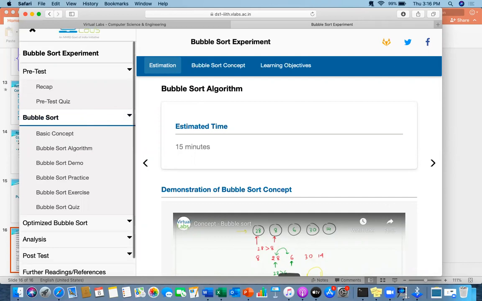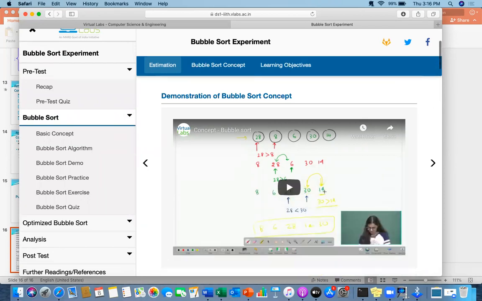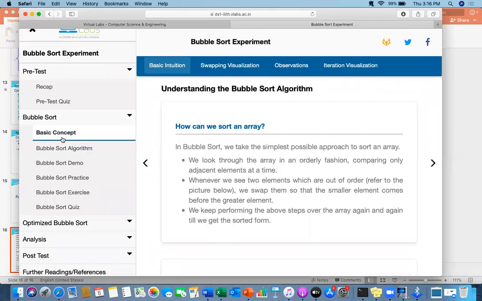The demonstration will also be opening. See here, if you want to listen to this, you can listen. So what is the basic concept? In bubble sort, we took the simplest possible approach to sort an array. We traverse the array in an orderly fashion, comparing only adjacent elements at a time.